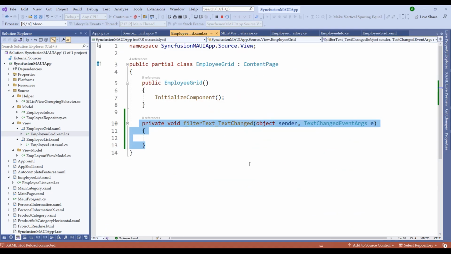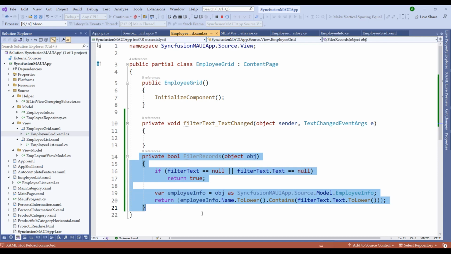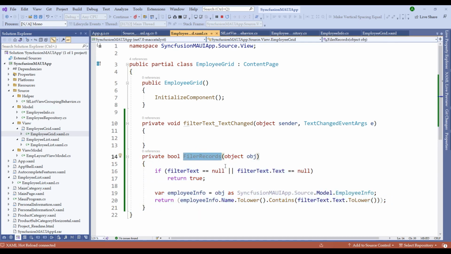In the code behind file, let me add the filter records method. I may add it here from my other screen. I'm doing it pretty quick because I've already addressed these things in my previous sessions. So I've created a method called filter records, which takes this object and it will filter the objects using the employee info class. That's all it is.